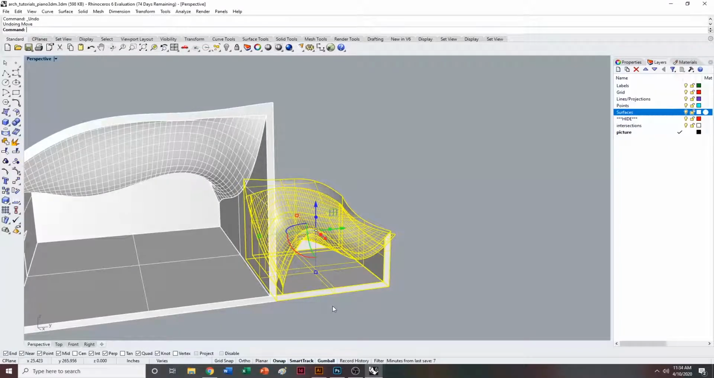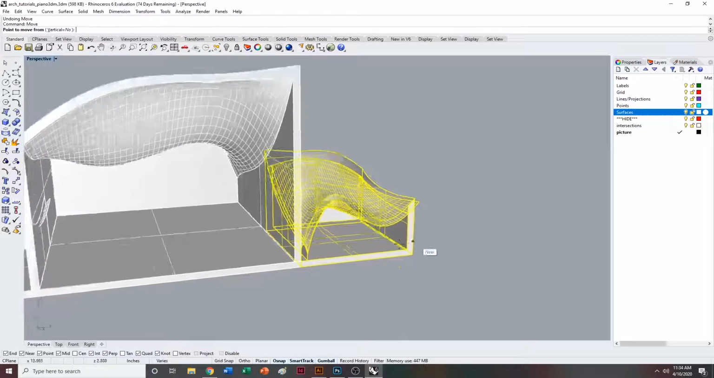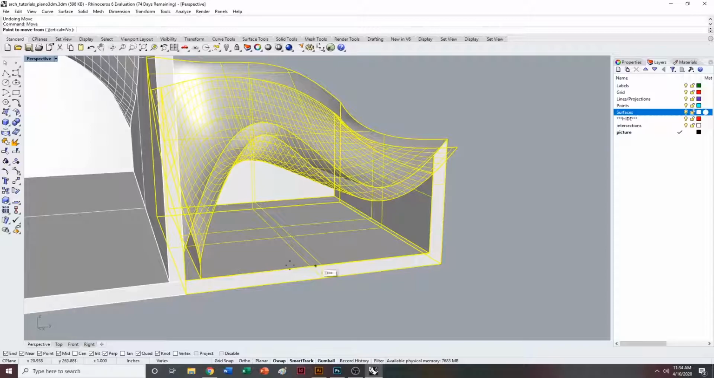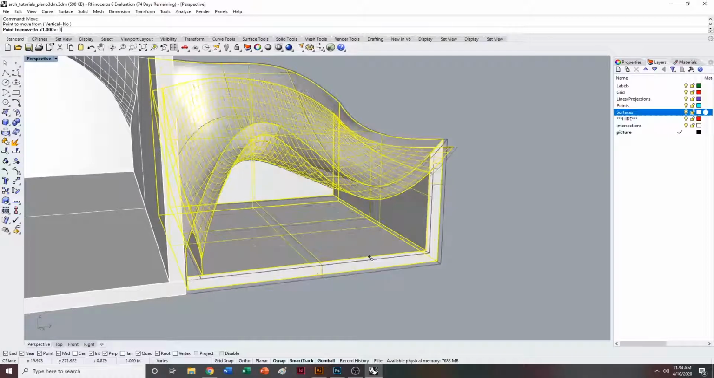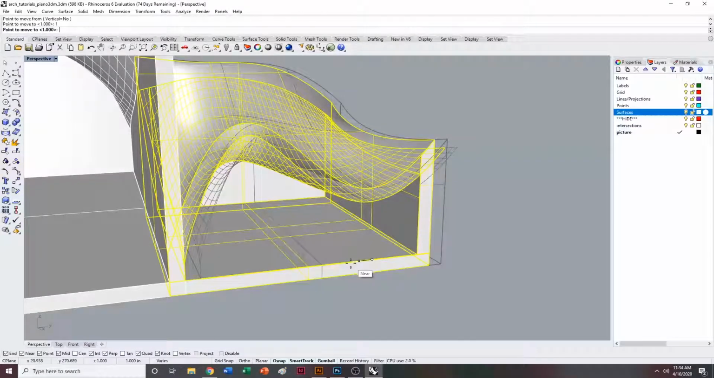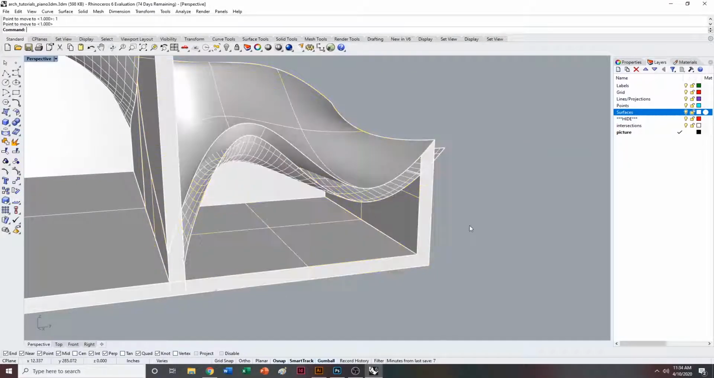Alternatively, since we know our thickness is 1, we can actually just type in move. Click on any point along this surface and type in 1 and hit enter, and then click on another point along the surface and you'll see that it is perfectly aligned.